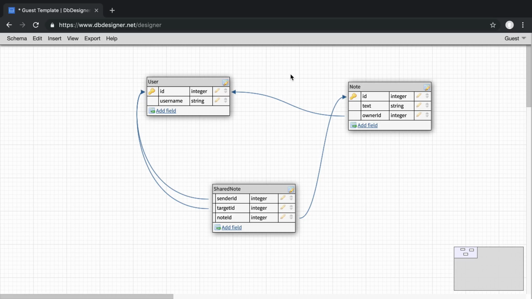And then I want to be able to share these notes with other users, so that's what this table does right here, the shared note table. This has a sender ID, the person who wants to share the note, and a target ID, who they're sharing it with. Both of these you'll notice point to the user, so these are two foreign keys to the user. And then a note ID, which is which note is actually being shared between these two users. We are connecting back to the note.